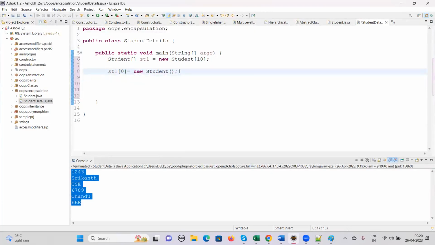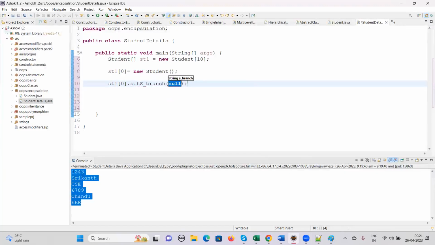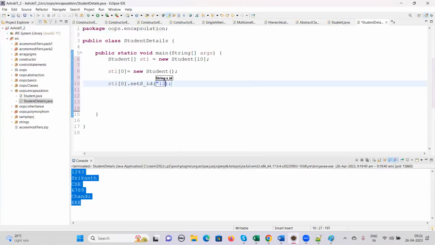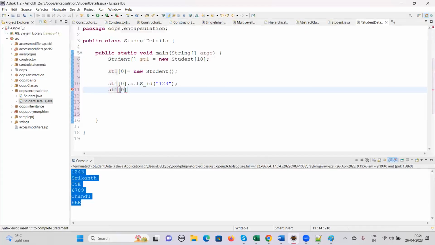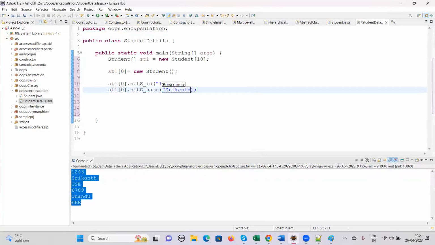Okay, sorry, ST1. Now what I'm going to do is ST1 dot set branch. What I want is, I'm just storing the values now, for student 1. So set ID 1, 2, 3. Zero dot set name.